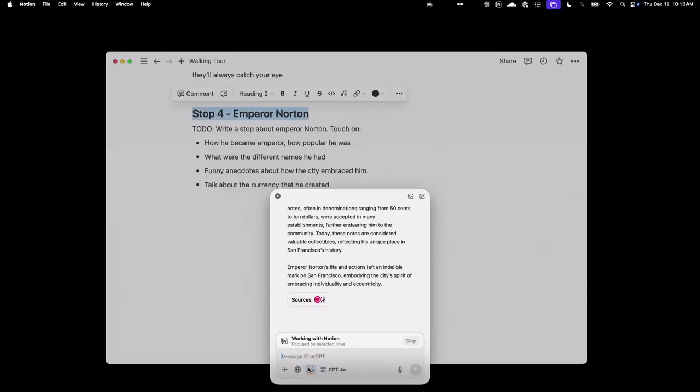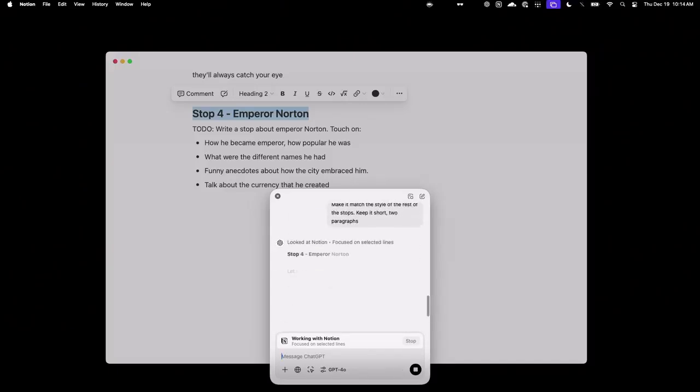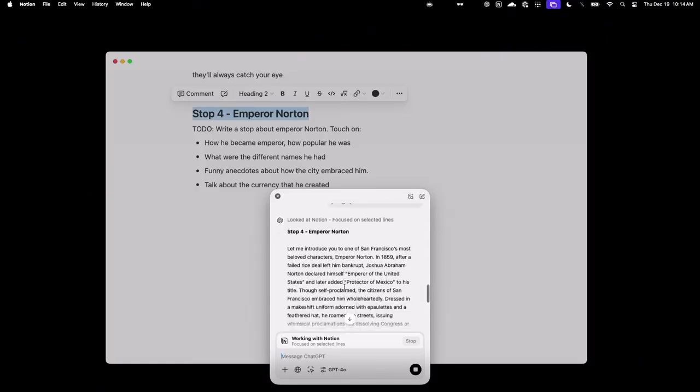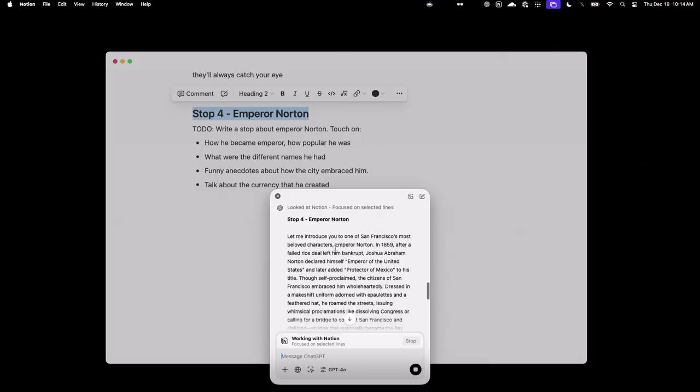And so I'm going to turn off search and just say, make it match the style of the rest of the stops. Keep it short, 2 paragraphs. And now ChatGPT is going to go out and read the rest of my document, learn how I talk and how I've written the rest of these, and do its best to imitate that. And so, awesome. This is great.